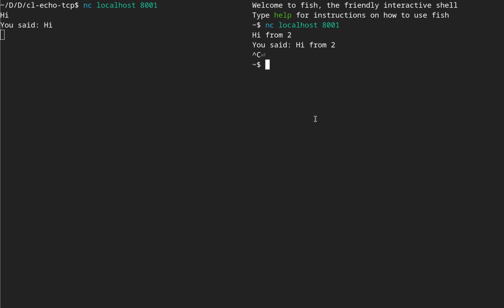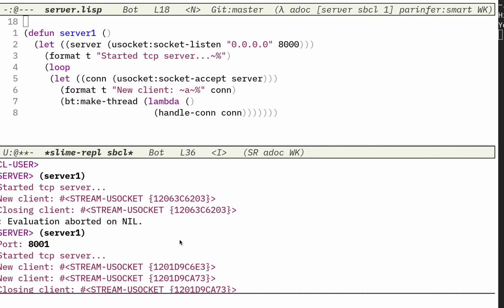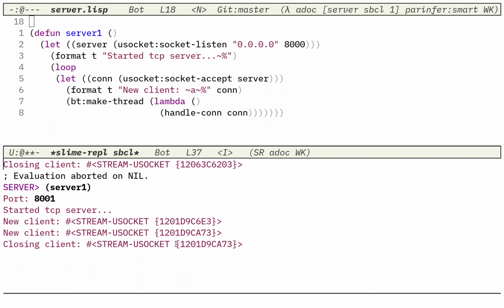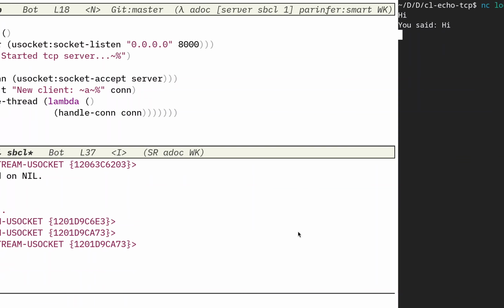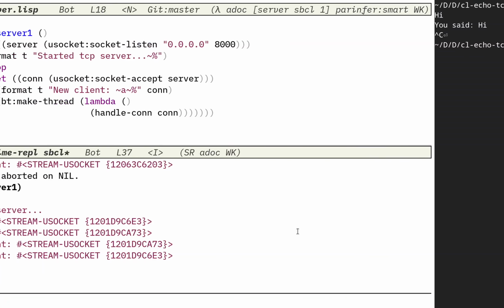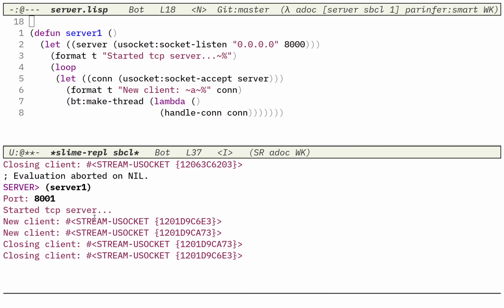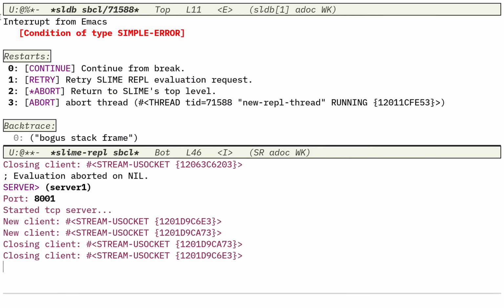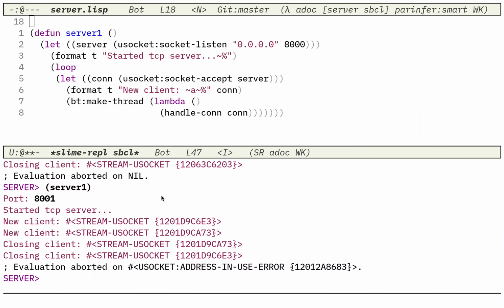So I'm just going to cut it, for instance, and if I cut it, you should be able to see that we are closing a client and we are done. You close both the clients, but the server is still running because you can have more clients coming in and so on. So this is where I simply hit Control C and get an interrupt from Emacs. I can continue if I want, but I just want to close it, right? So I just want to abort the thread. So I'm done. I have aborted the thread.